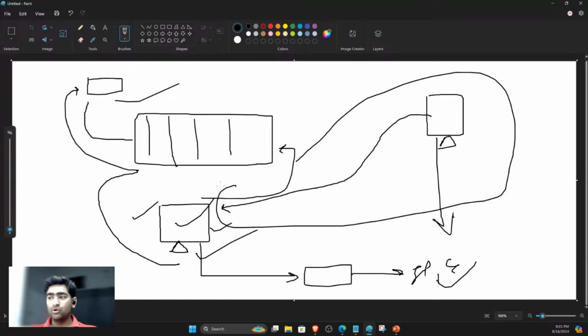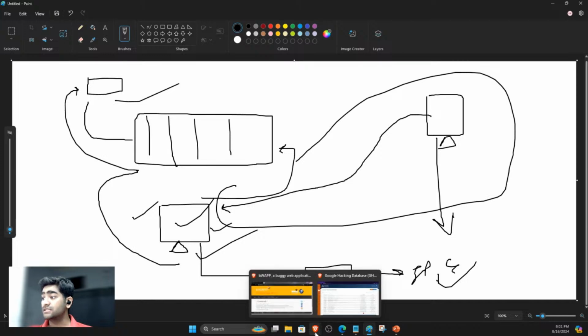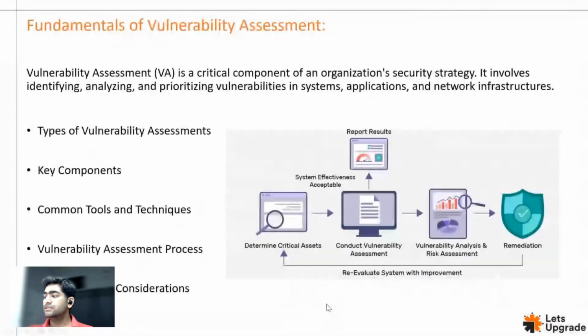So if you have any doubt in this diagram, or if there is something you have not understood from the perspective of the black hat hackers, then please let me know in the comments. Okay, this was it for the pen testing.